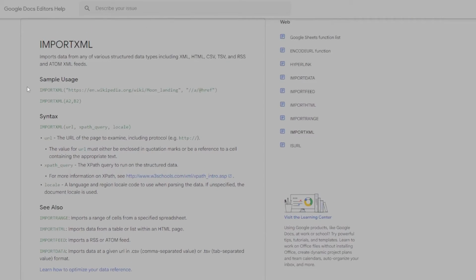For example, to scrape all headlines from a news site, paste the site's link as the first part, then a comma, and use an XPath like //h2 to grab all level 2 headings. Hit enter, and boom, your sheet pulls live data directly from the web.